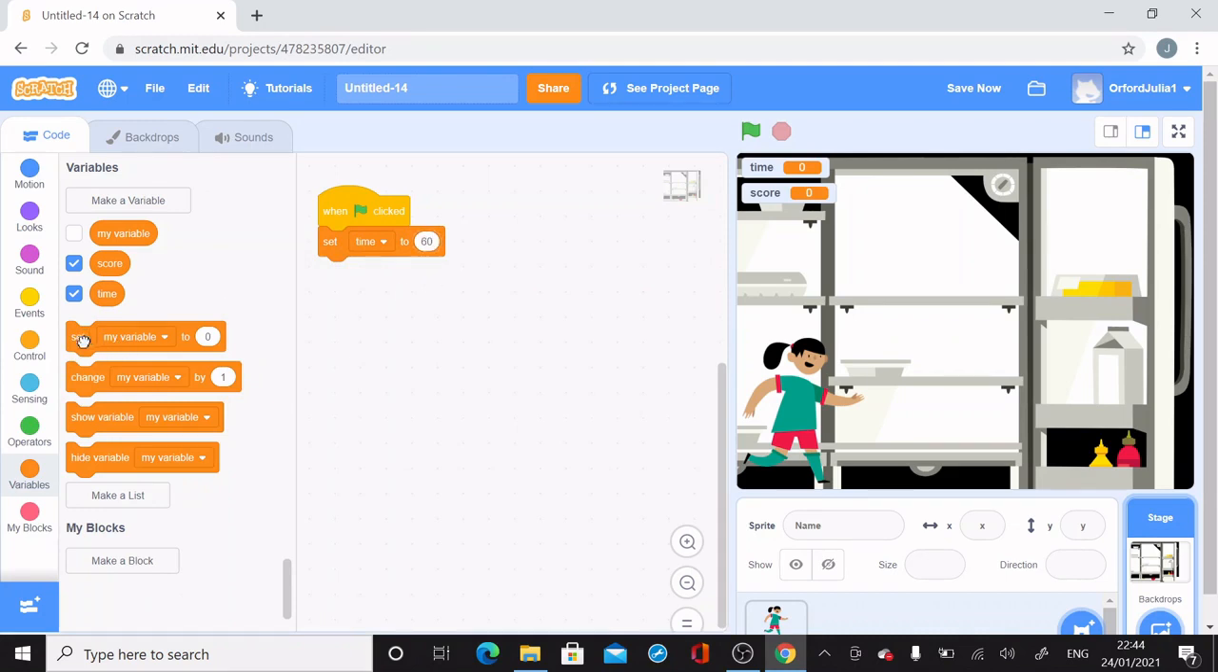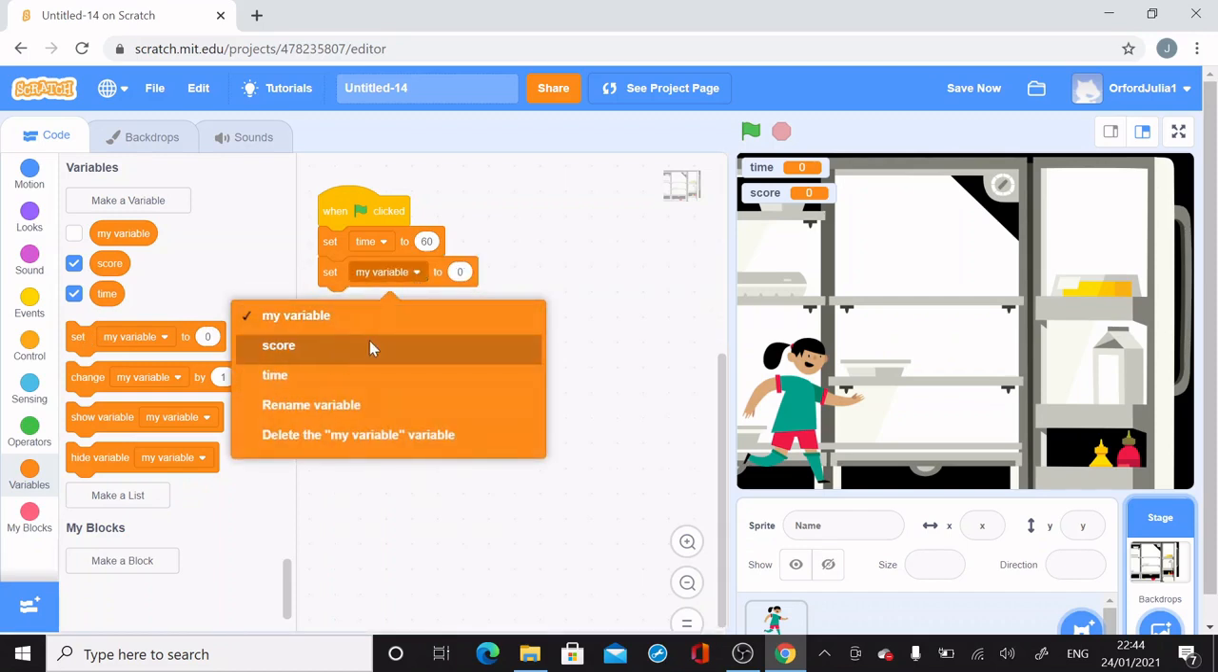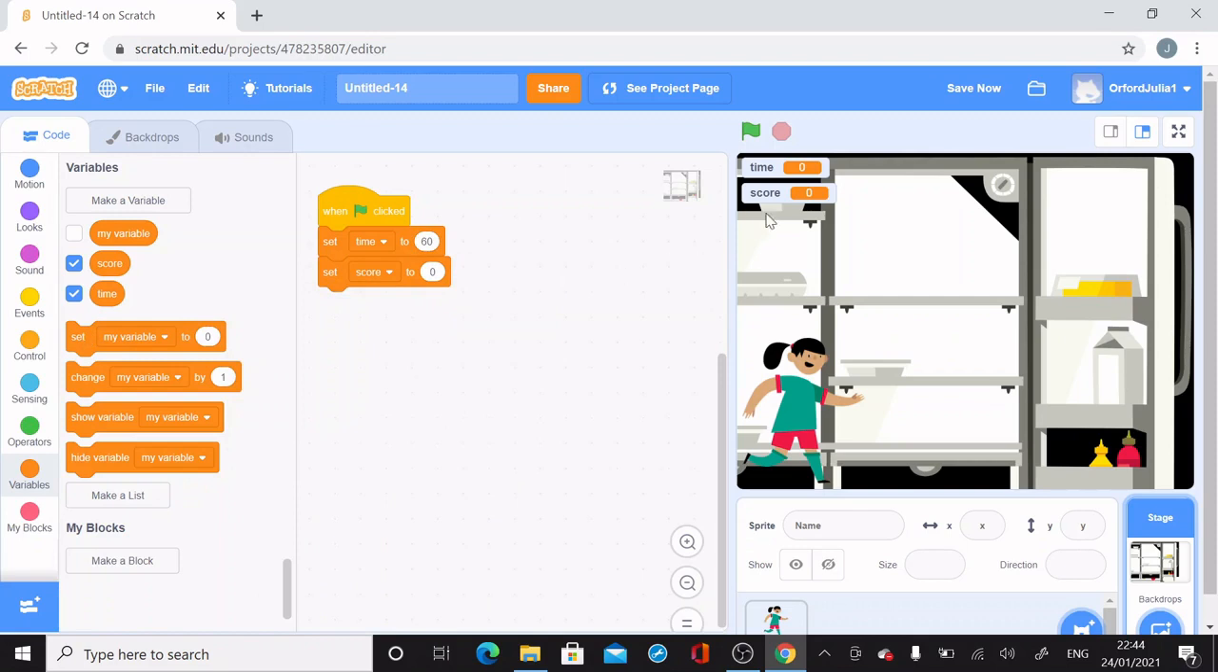Do you have to do this? No, you can choose whatever time you like. This is up to you to decide how much time you want to give the player to score. And then I'm going to set my initial score to 0. So they start out with a time of 60 seconds and a score of 0. And then I've just hit the play button, just the green flag, to test to make sure that my code works as coded and as planned.